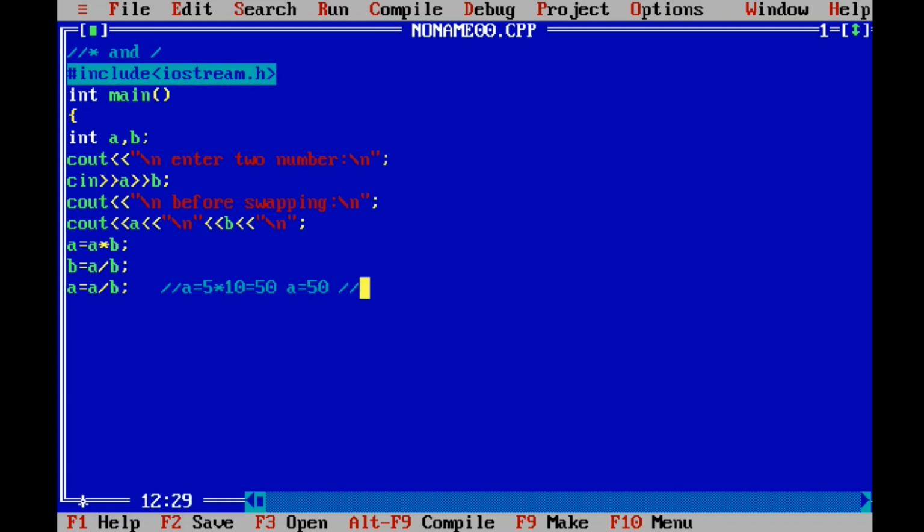Next operation: b is equal to a by b. The current value of a is 50. 50 divided by the value of b, that is 10, divided by 10, that is 5. Now the value of b becomes 5.